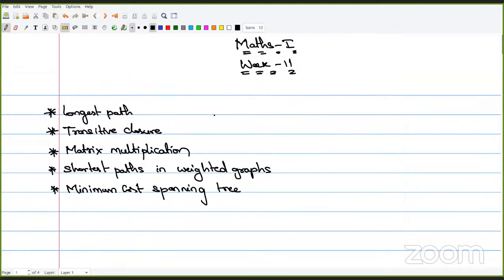So what I thought of is that today we will start from longest path and cover transitive closure and matrix multiplication, these three topics. If time permits, I thought to go with shortest paths in weighted graphs and minimum cost spanning trees. So before that, let me give you the agenda of today. I will start with maybe taking maximum independent set.